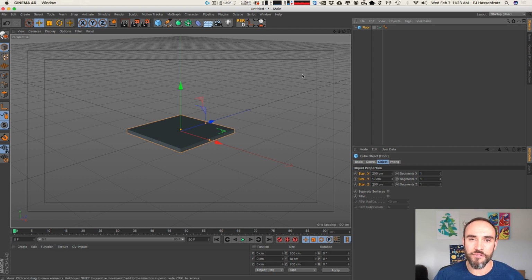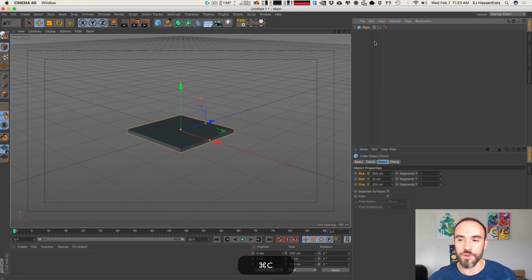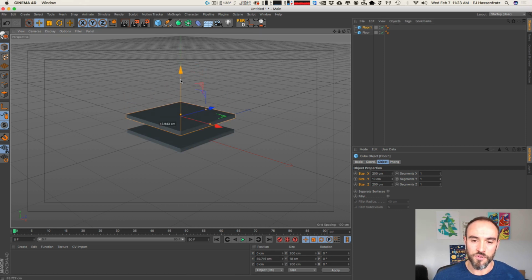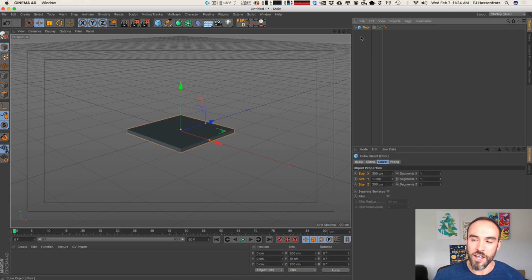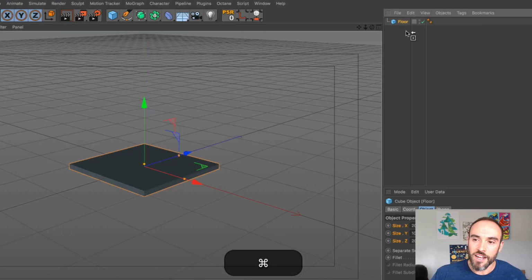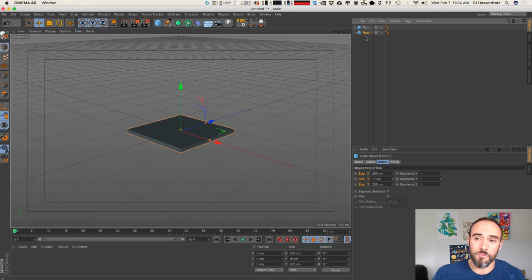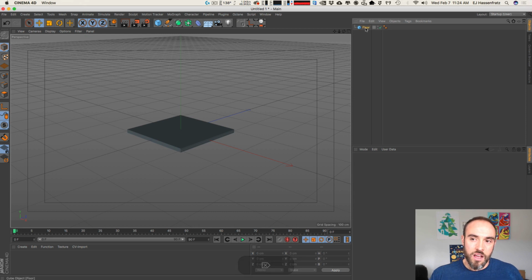Okay, so we have a few different methods of duplicating things. One is to just hit Command C for copy and Command V for paste, and that'll create our new object. And you can see we can move this around. I'm just going to delete this for now because I'm going to show you another way to duplicate things, and that is within the object manager here. And that is to Command click and drag, and you can see we have this little arrow with a plus sign, and if I'm holding down Command and clicking and dragging, I can move down, and there I just duplicated my floor. Let me delete that one more time.